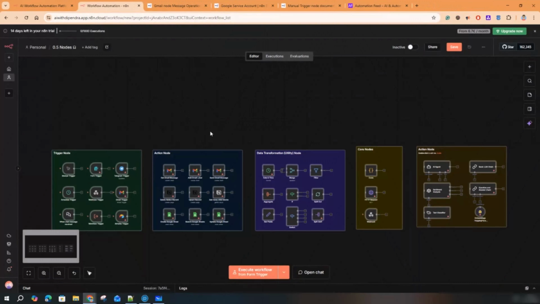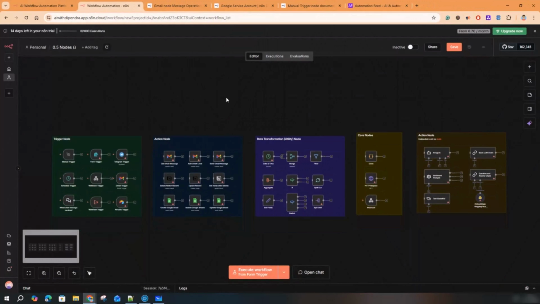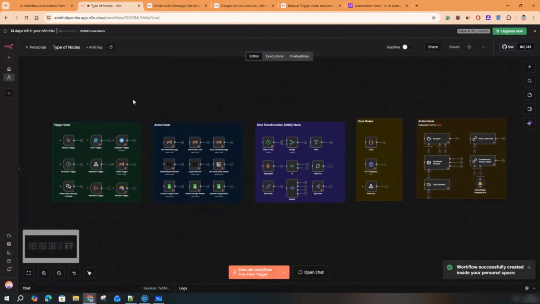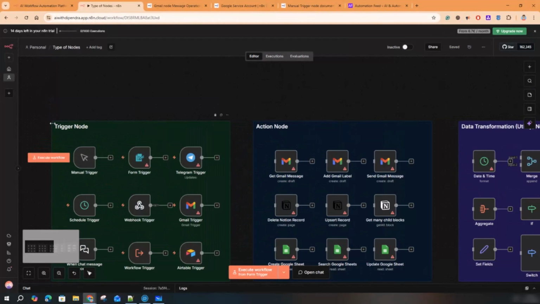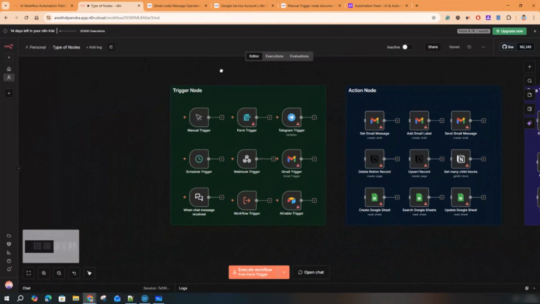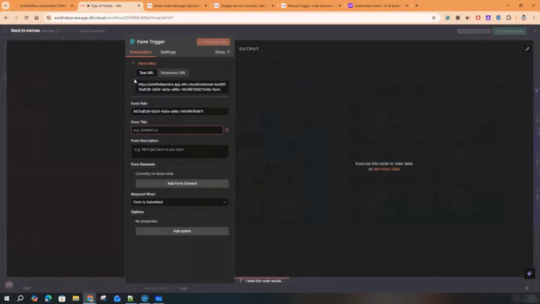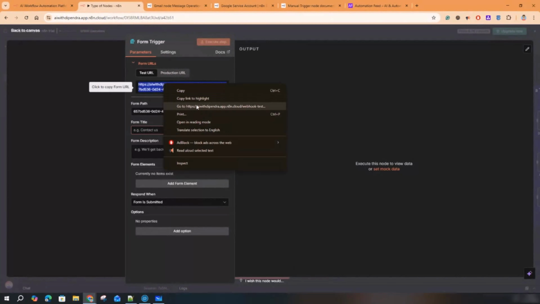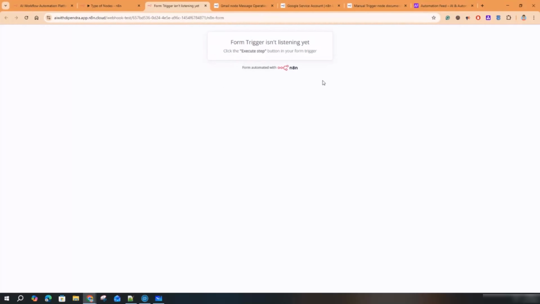Okay, so I wanted to tell you about the types of nodes that are available within N8N. We have categorized them into a few types of nodes. You can see this is the trigger node. So let me zoom in a bit and navigate to the trigger node. In the trigger nodes, we have manual trigger, which we had seen earlier. We have form trigger. If you use this trigger, double click. It will have a URL, test URL and production URL. If I click and go to that particular URL, I will see the form.